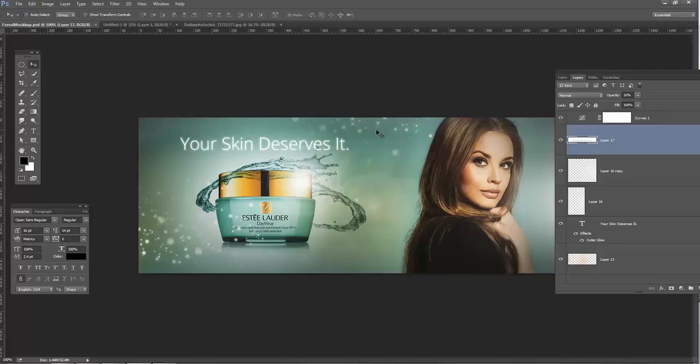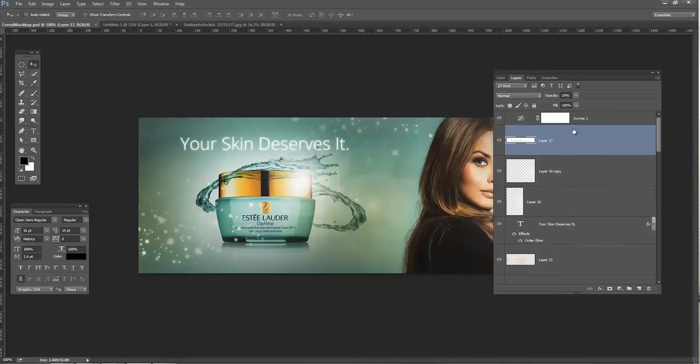So let's say I get an email and they say, okay, it has to say "your skin deserves this" on the top. It has to have this product. They want something that looks kind of moisturizing, that goes with the whole L'Oreal look. So one of the first things that I would do, let's say that I'm just going to start this over.